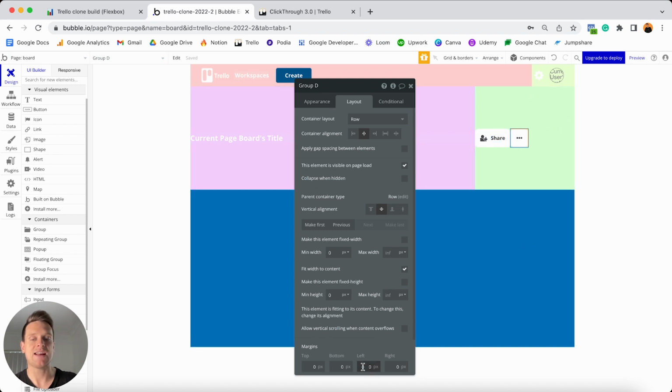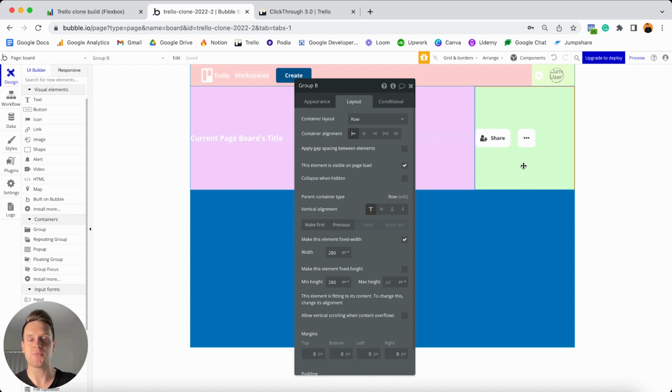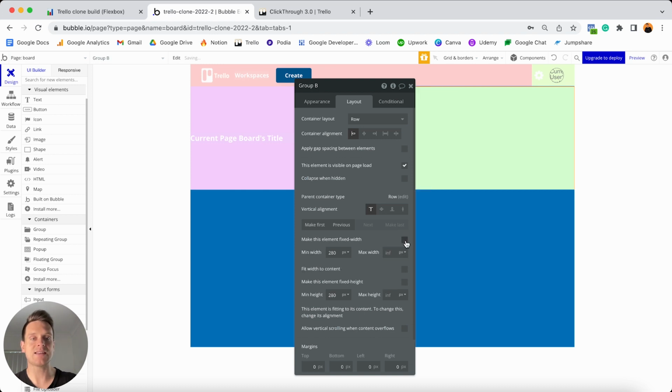So I'm just going to add in 20 pixels of margin on the left and 20 pixels of margin on the right. And because that's everything I want to add into our overall green group here, we can now select on our green group and we can jump to our layout tab. And this is where we can now update the responsive settings of this group. So I'm going to unselect that this should be a fixed width.